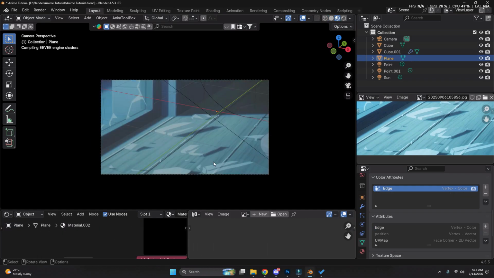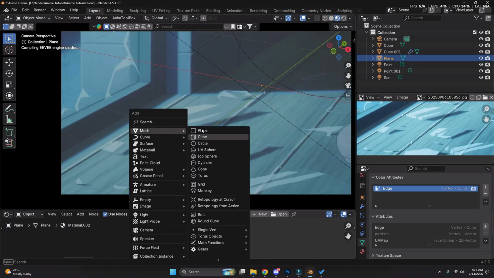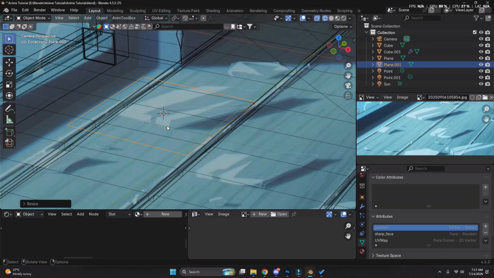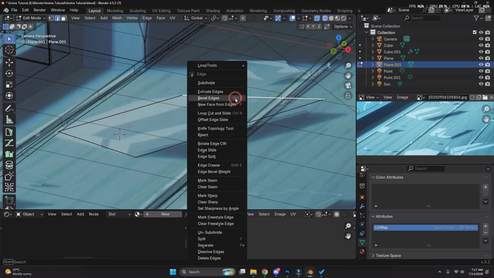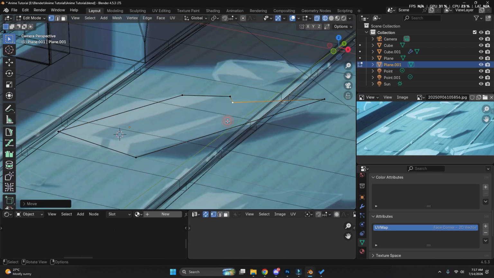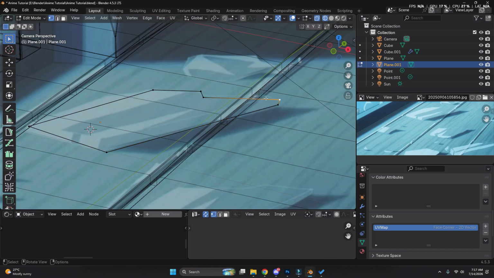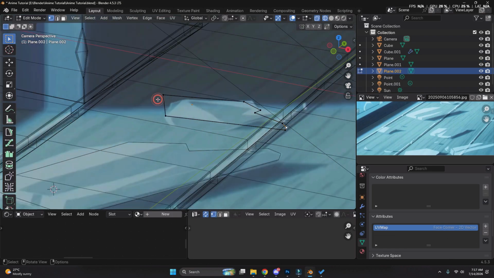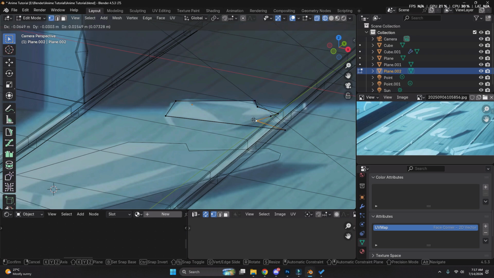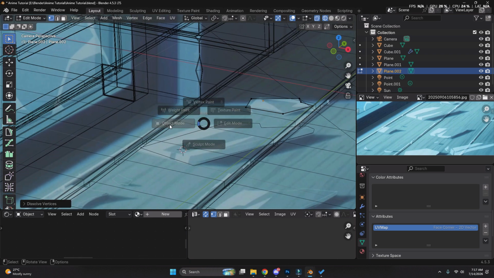So now the only thing remaining are these glass shards. So we're gonna model them using a simple plane and just try to get the shape as close to the reference as we can. I'm gonna speed this up a bit, but it's basically just adding a plane, adding some vertices, and moving them around to match the shape as best as I can.